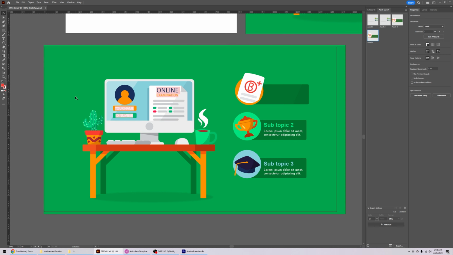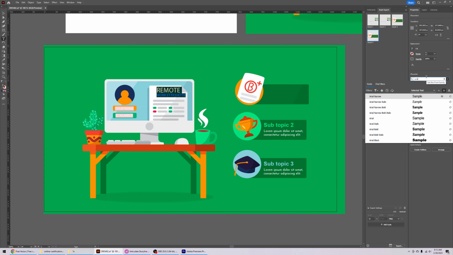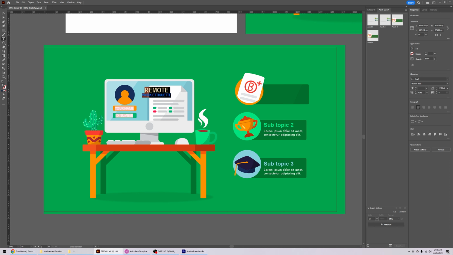Online examination, that text is not going to apply to us. So we'll go ahead and edit it using the direct selection tool. Double click on it, change the text. Here we'll call it remote. Maybe work etiquette. And then let's change the font since we don't have that font there. Let's call it Arial. Arial black. And then adjust the paragraph alignment. Rearrange it. Do that for this one. Actually, we'll go ahead and just remove it.